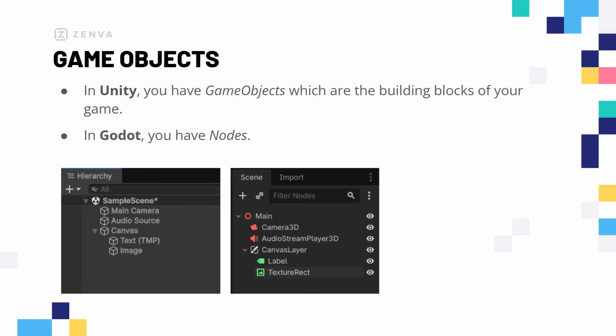You can see right here in the two examples, on the left we have Unity and on the right we have Godot. We can kind of see our scene structure and how they are both very similar. We have a main camera game object, we have a Camera3D node in Godot, we have an audio source game object in Unity, we have an AudioStreamPlayer3D node in Godot. They're very similar in that way.